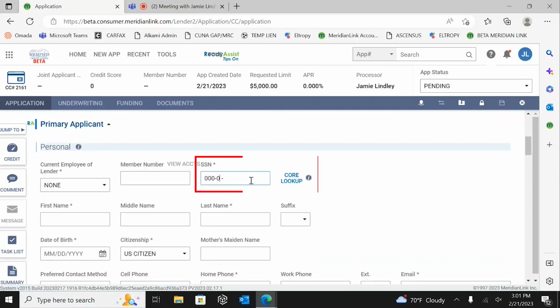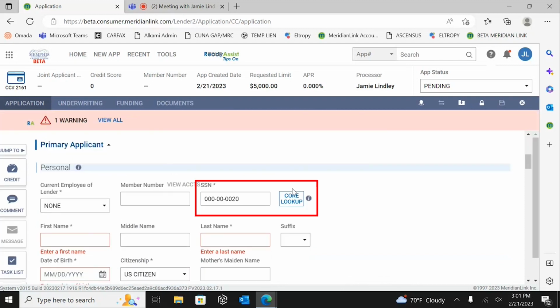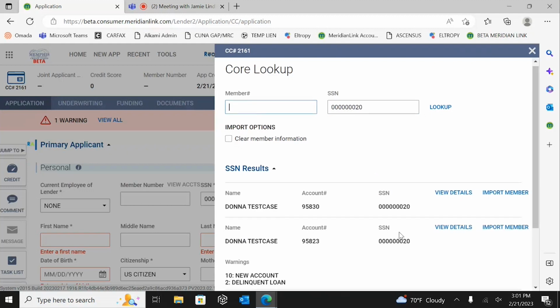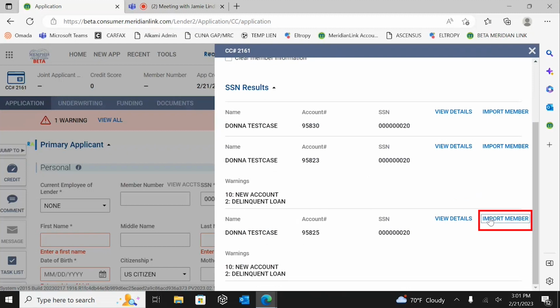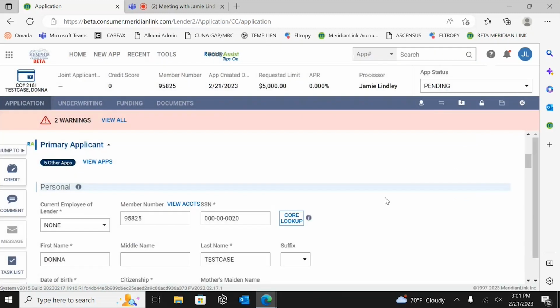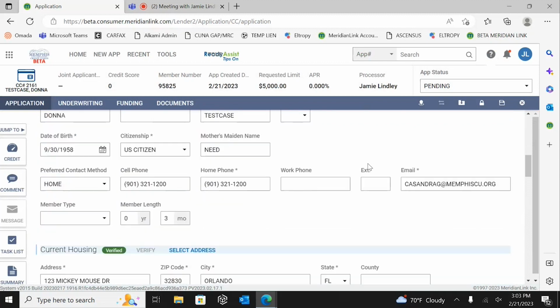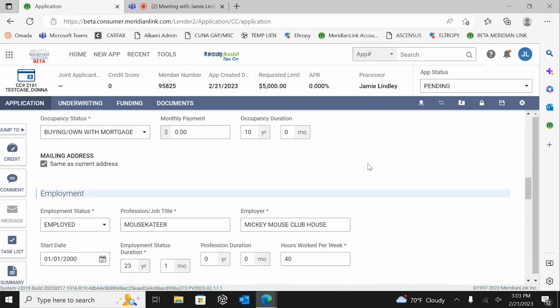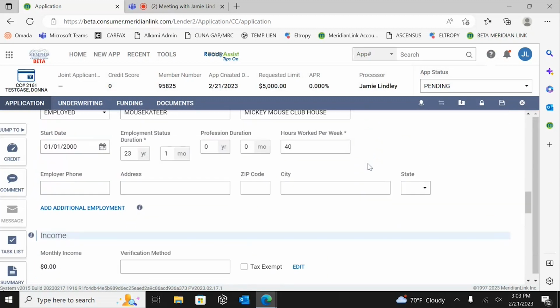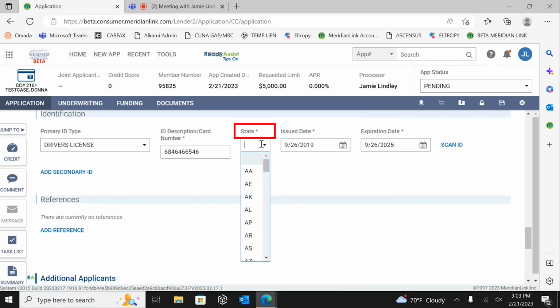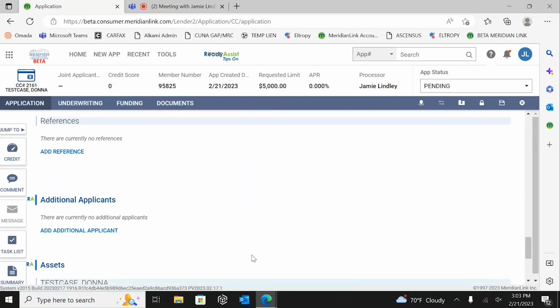The application process, all this is the same as any loan we've done so far. You could do core lookup and import this member over. It's going to search through our database in Scimitar and try to find a social that matches. So I'm going to import Donna Test Case in. So after we've got our member imported, just like on any other loan we do, as we scroll down through their personal information, we want to make sure it's all correct. Just because we have information that pulled over doesn't mean that it's updated and accurate. So if there's anything that needs to be updated as you're talking to your member, just verify it and change it here on the application.